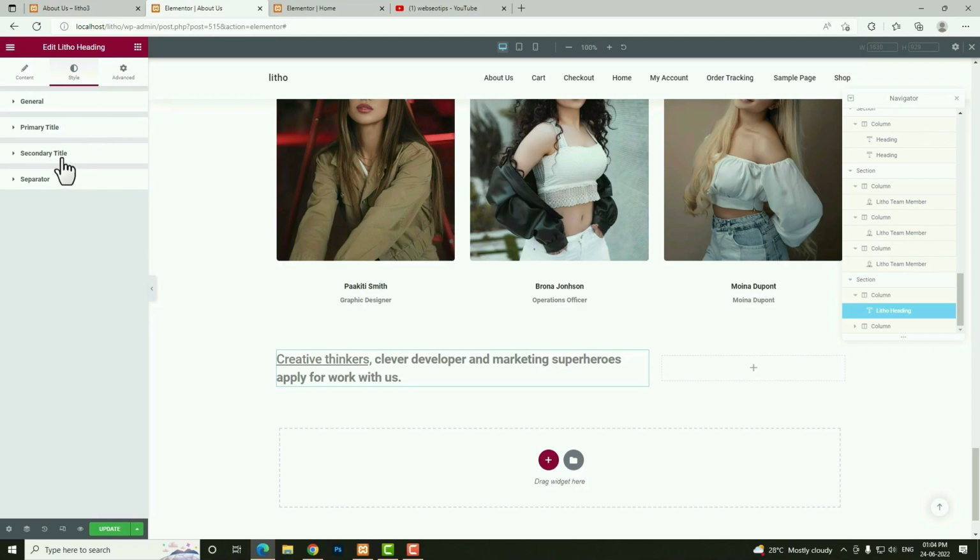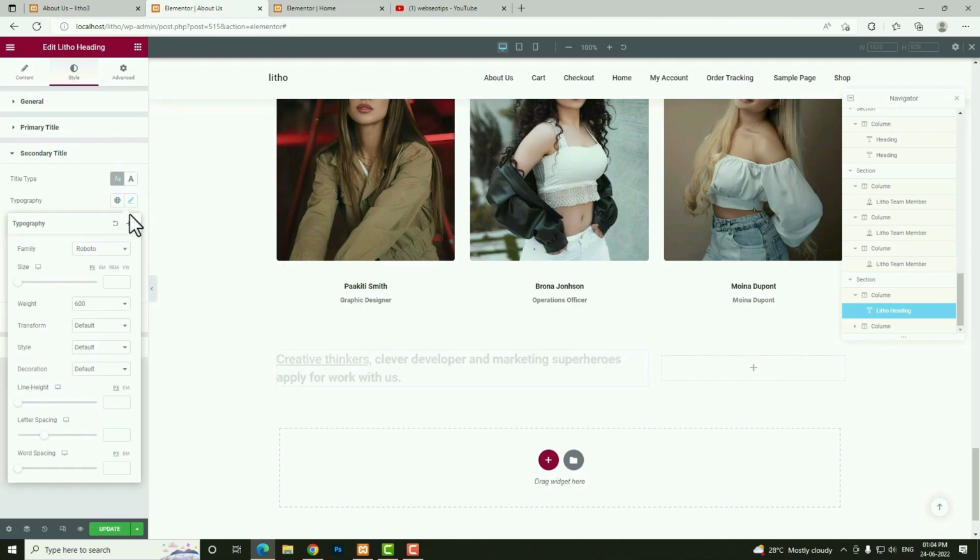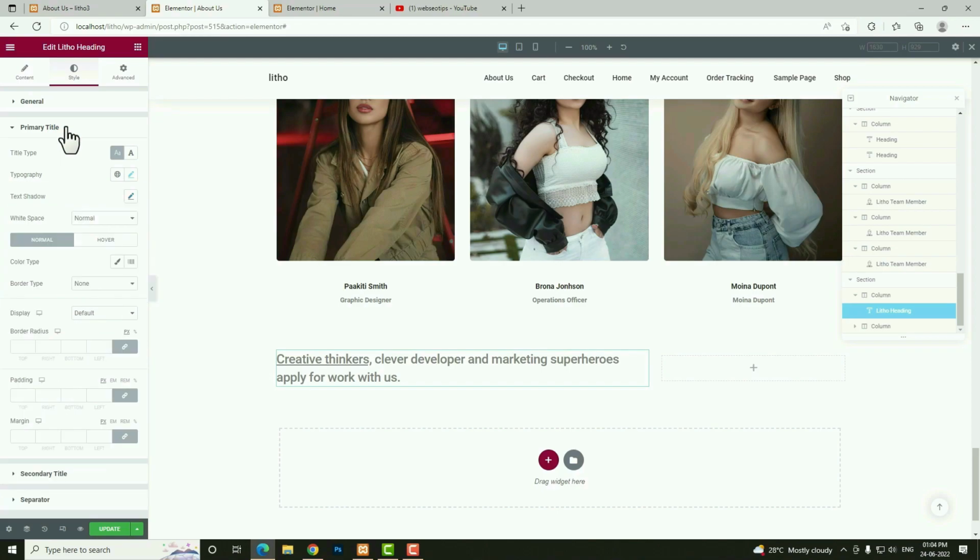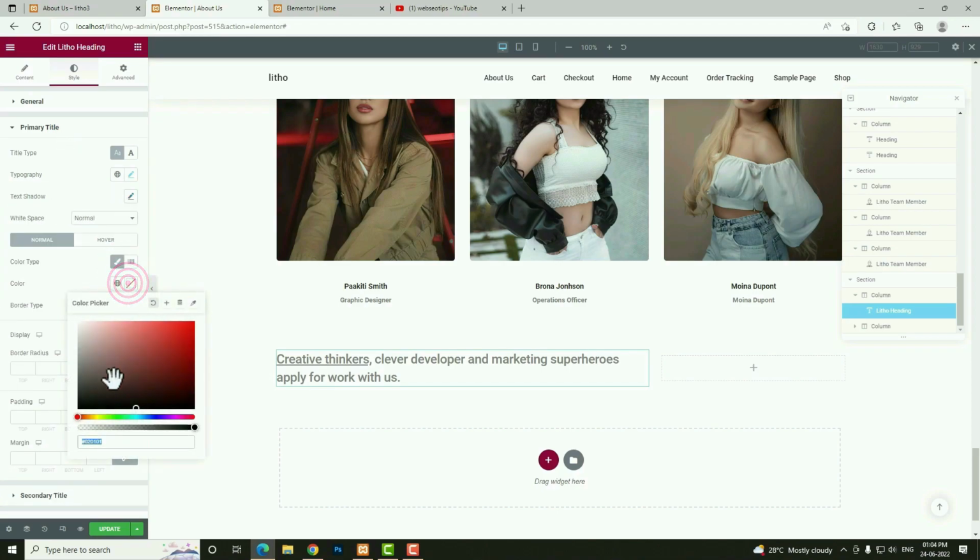Now come back to the typography option for the secondary title. Here also I have to click on the typography, and here the font weight I have to take it 500. So everything looking quite perfect. Let me do one thing, click on the primary title, let me change the color. So for that, click on this, and from here I have to make it deep black color. Everything looking quite perfect.